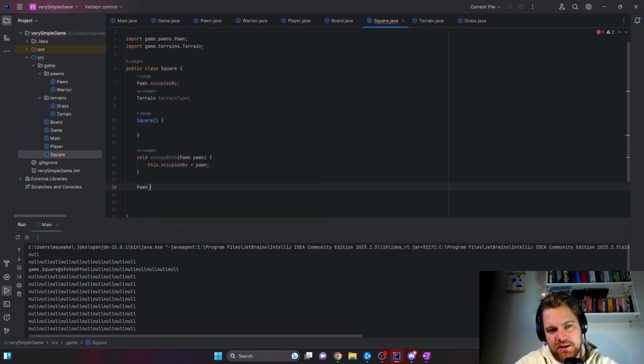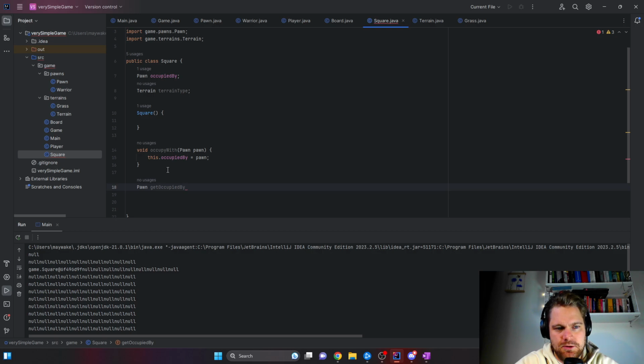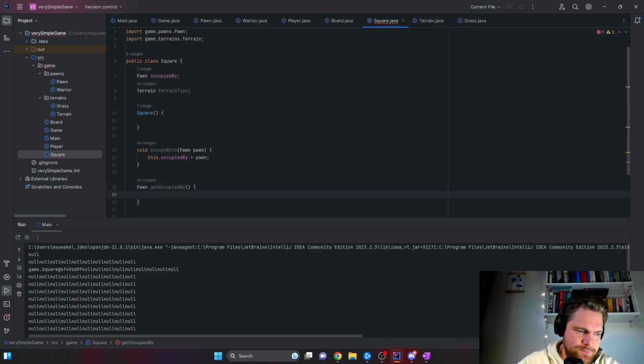Okay, we want to be able to get the pawn at the square. Pawn occupied. Oh, we can do get occupied by. No. Square.get. Okay, let's do a getter. But then we should do a setter. But no, I think occupy with sounds better. Square.occupied, get occupied by. Yeah, I think this makes sense. And this we give no parameters to.